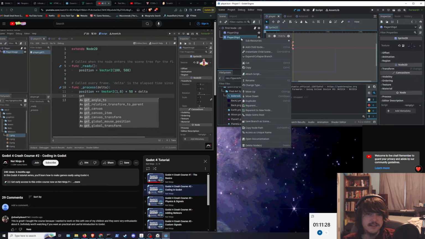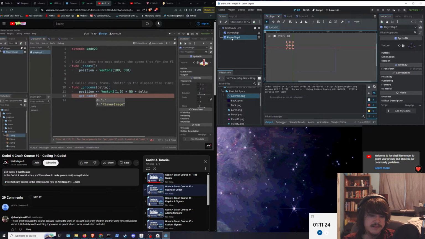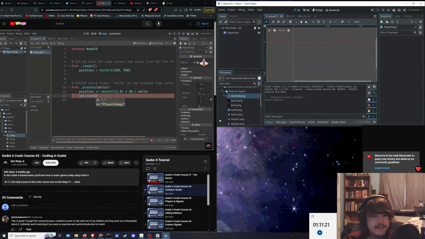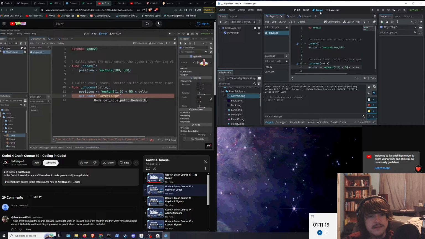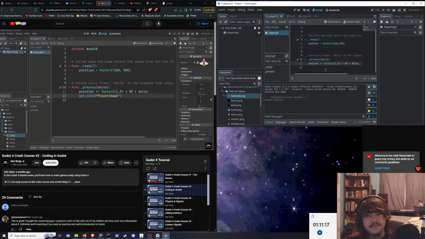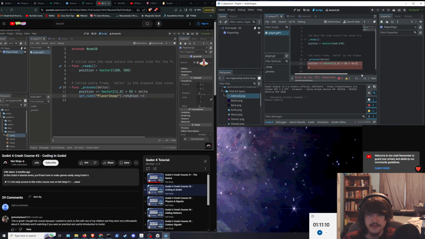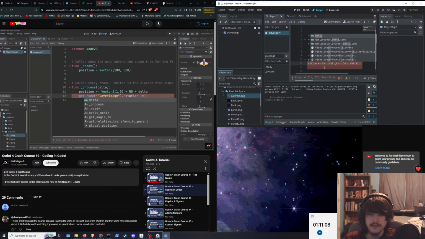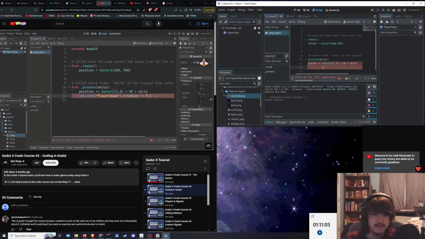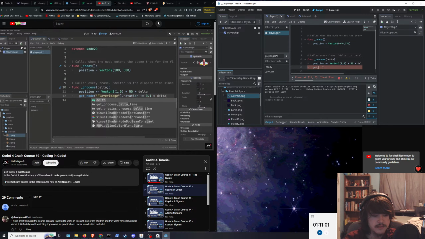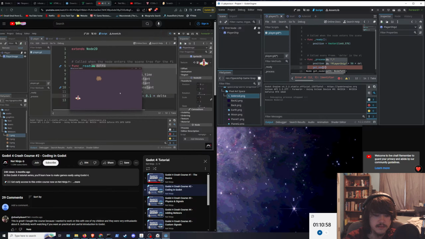One way would be to use the function get_node. And then Godot is already giving you a couple of default options. You want to have a string with the name of the node. There we have the player image. Once you have that, you can use this like any other node. For example, you could update the rotation and increase it by a very small amount. Let's say 0.1, and don't forget, also multiply this by delta. If I now run all of this again, we have the ship rotating by a certain amount.